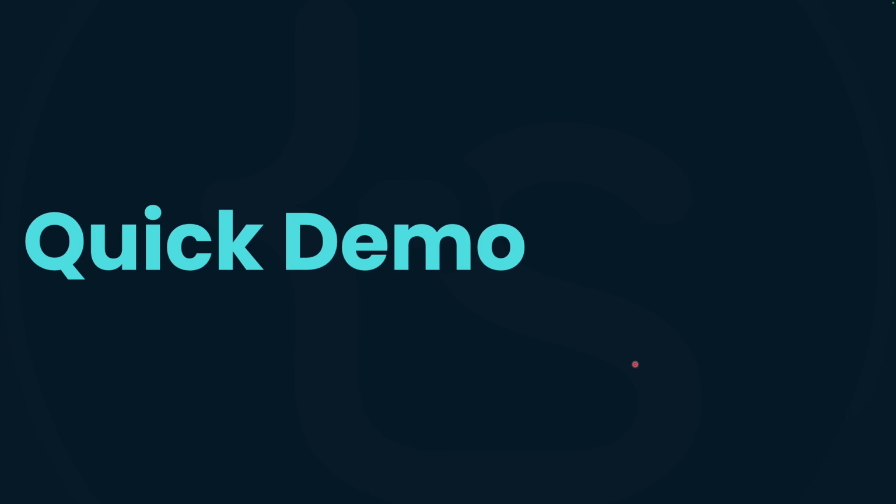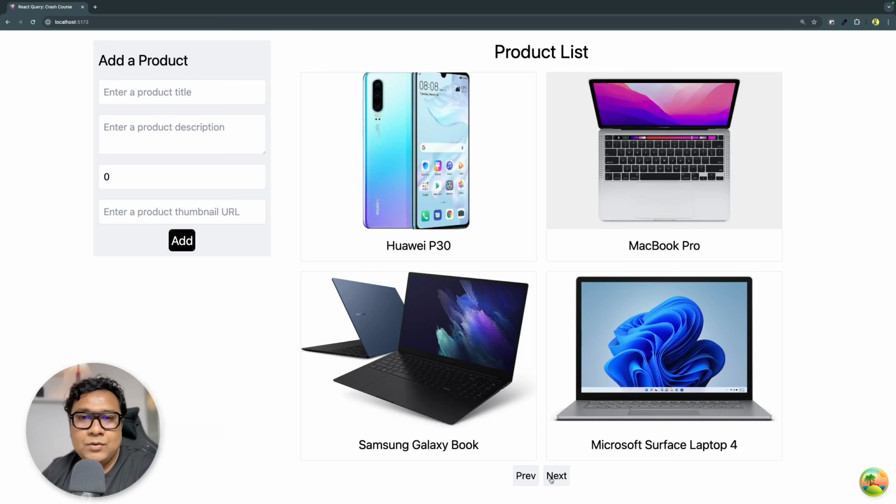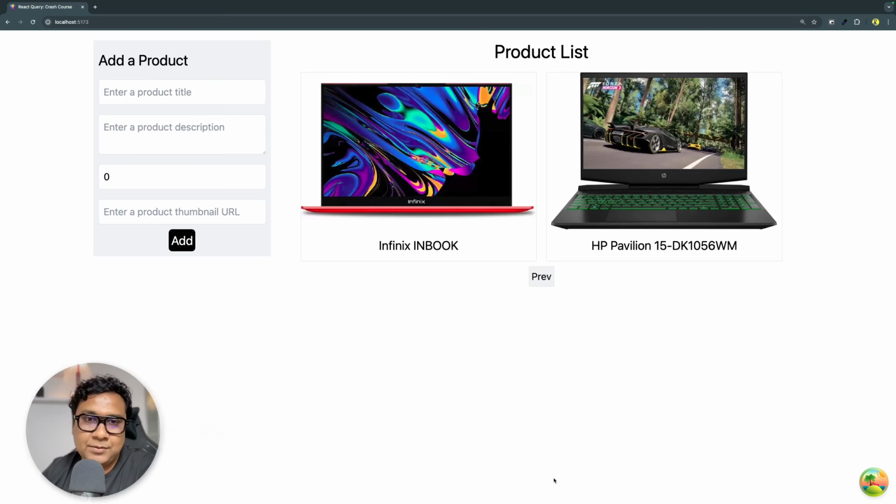Let's see a quick demo of React Query. What you see on your screen is a simple application which lists out a bunch of products. So you can see a few mobiles, and then below there is a pagination where, clicking on next, you can go to the next pages and can browse these products. And then you also have one add product panel, and using this you should be able to add another product.